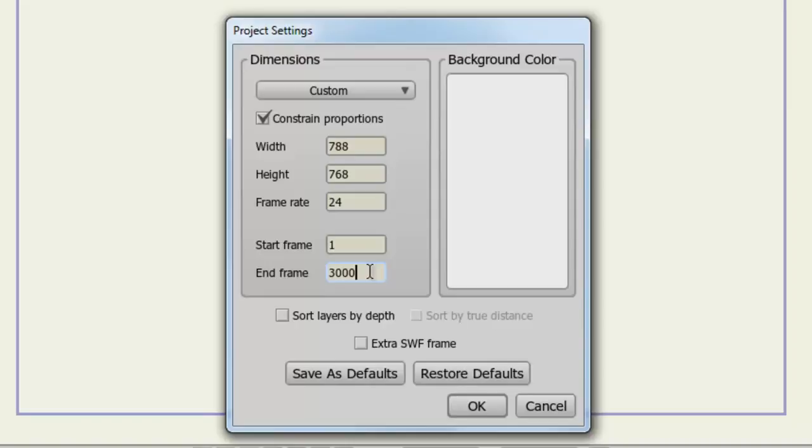Finally, if you're positioning your layers further and closer to the camera, you may want to select the Sort Layers by Depth. Essentially, you'll be able to assemble your layers and dictate what is in front of what based on the Z-axis in your Move Layer properties. And this works as opposed to adjusting the layers manually in your Layers Properties box. Sort by True Distance is used more for creating 3D objects, and it goes by the origin rather than the camera distance of the object. This is usually left unchecked. Finally, Extra SWF Frame adds an extra frame to the end of the video.